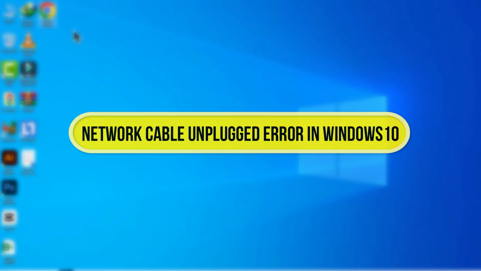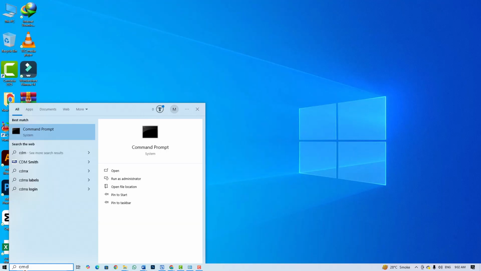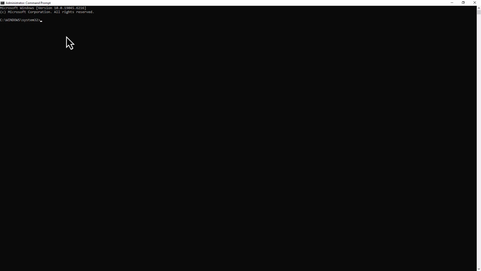Let's get started. First, click on the Windows icon and type CMD. Right-click on Command Prompt and select Run as Administrator. Now, a black window will appear. Here, type the following commands one by one.